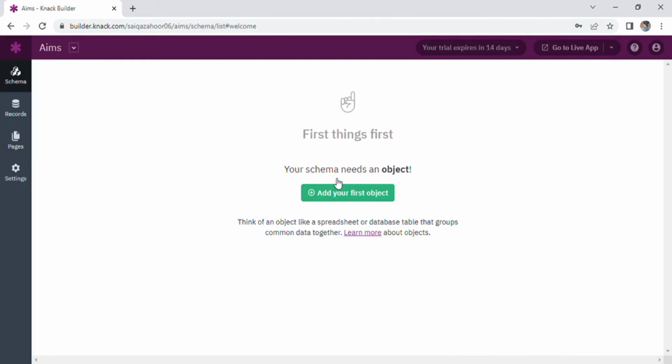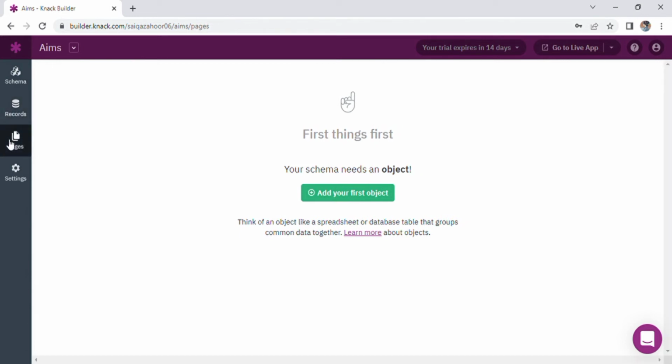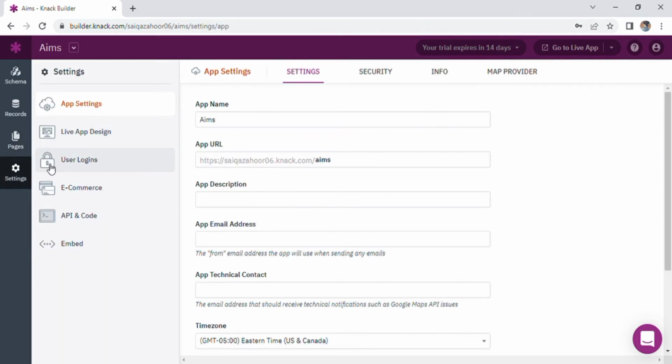After a few seconds, your Knack Builder homepage will appear, in which you can add your first object. If you look on the left side, you will see your app name written in here. On the left side, we have a menu bar which also has schema, records, and app settings. Inside settings, we will see the app settings option, live app design option, user login, e-commerce API, and code embed is visible.